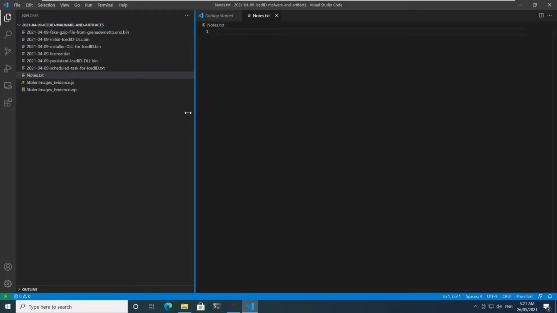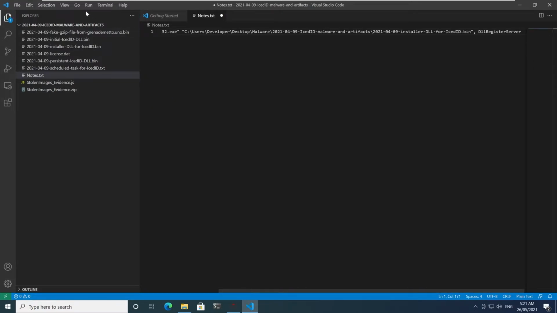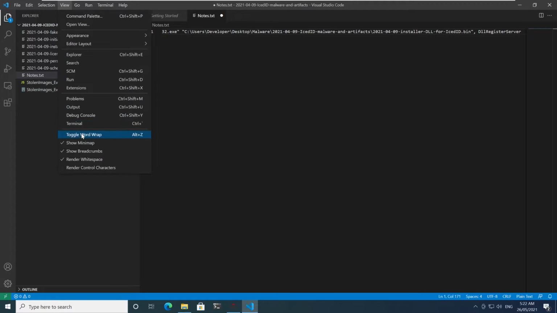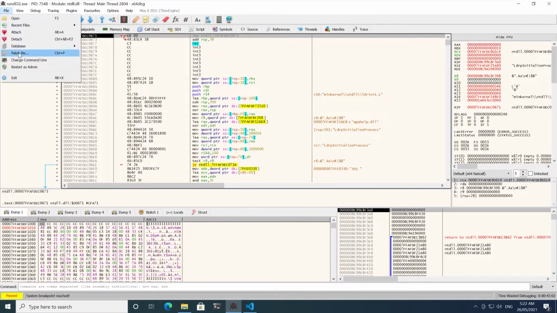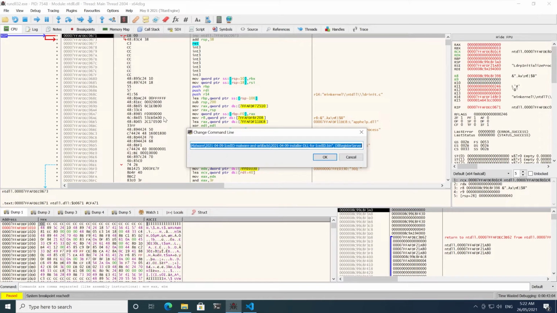notes.txt, and this is the command line. So this is the file path, and the command line is rundll32. After that, we have the path of the file, and then we have DllRegisterServer. So we have to change the command line. Go there, change the command line, and paste it here.